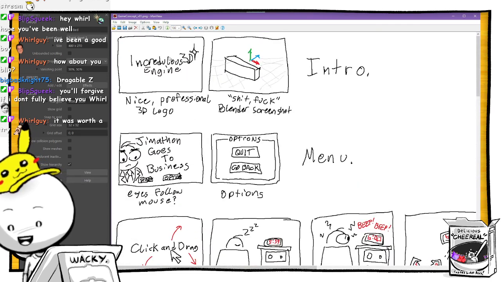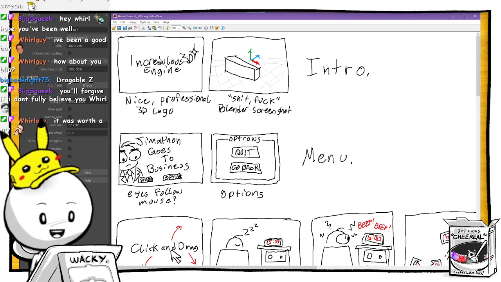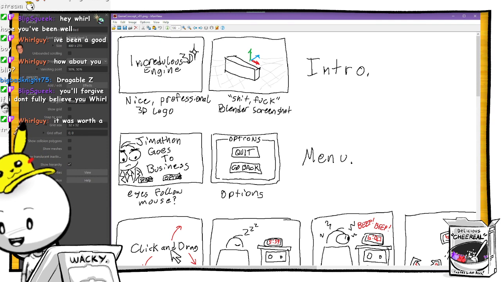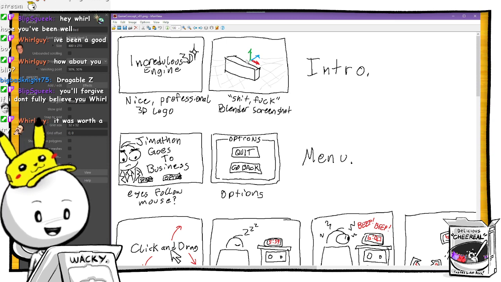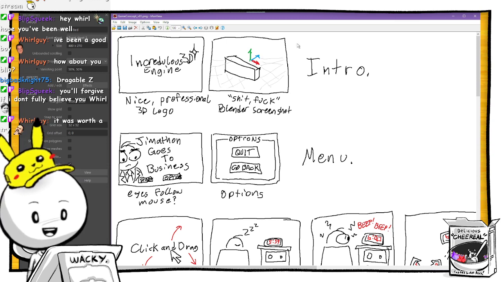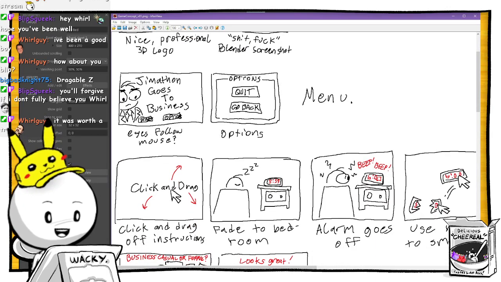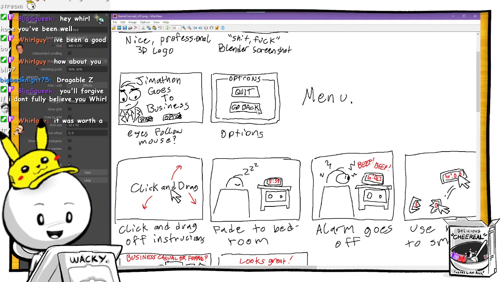So at first I was thinking, what if it had a really cool logo, made by an incredible 3D engine, and then it shows someone messing up in Blender, just being like, fuck, shit, and then the game starts. Jimothy goes to business. Eyes follow mouse. And then the only options are quit and go back.